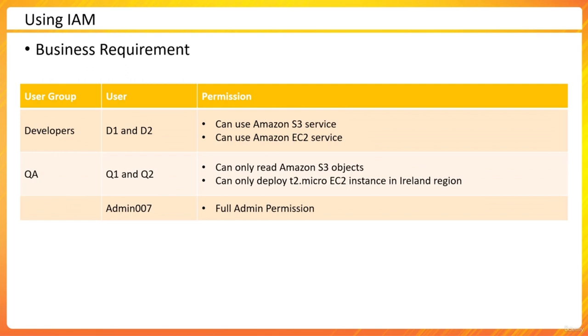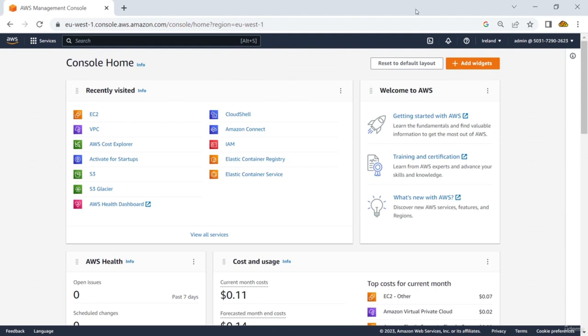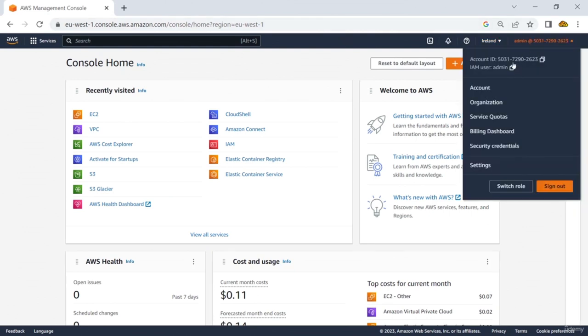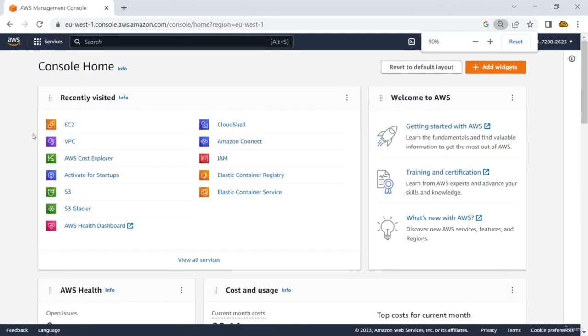We are trying to implement a business requirement into AWS IAM. Obviously, I need to access the console this time. I could do this from the command line too, but just to make things easier, I'm using the AWS console here. So I'm logged in as a user here, admin, who is in this account.